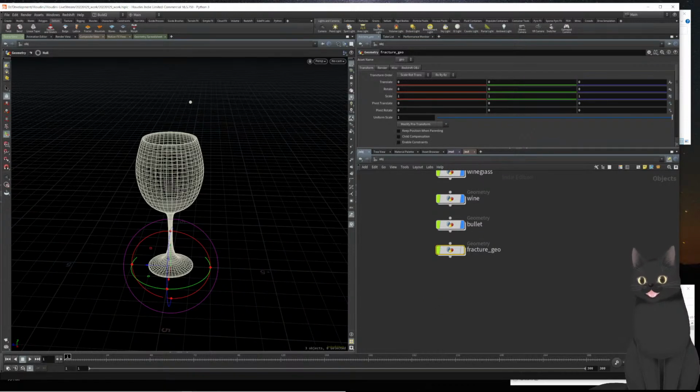What version of Houdini is this? Houdini version is 80.5. Okay.